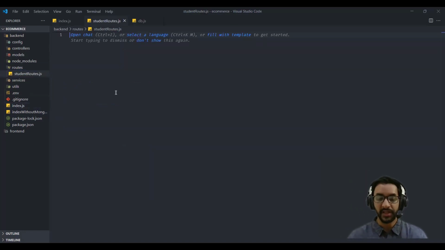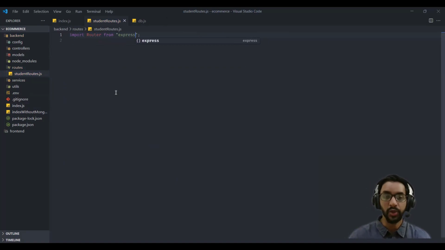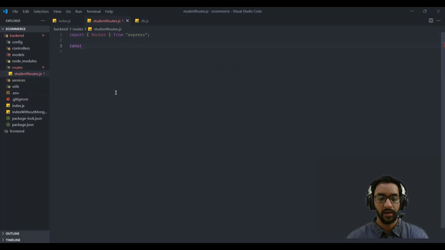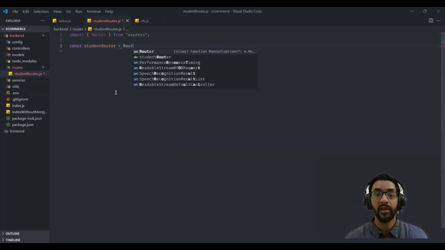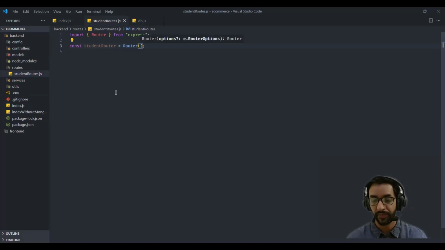Now, in this, let me import a router from Express. Well, it's optional. You can either import the whole Express, or you can only import the router. If I'm not wrong, router will be imported as this. Let me create a variable studentRouter. And what will this hold? Student router will be an instance of the Express router. What are we doing here? Let me tell you.